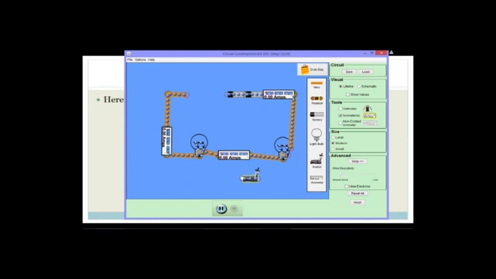Sorry, I'm laughing because it just disappeared. There we go. And let's move it. Okay, let's not be like that then. There we go. And let's connect it back up.